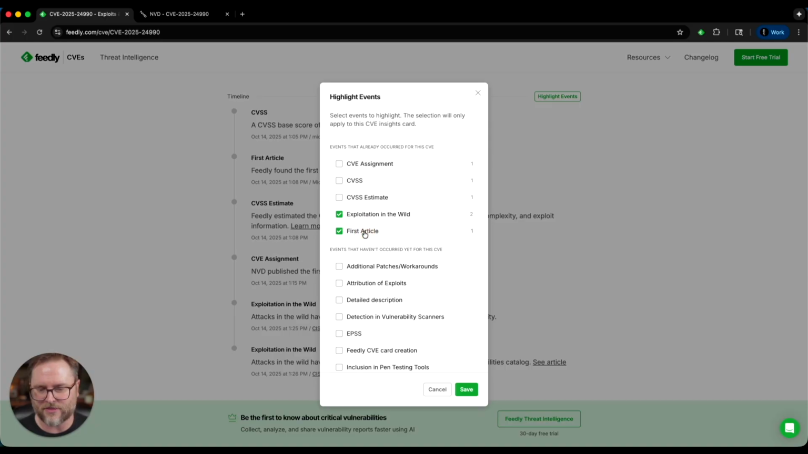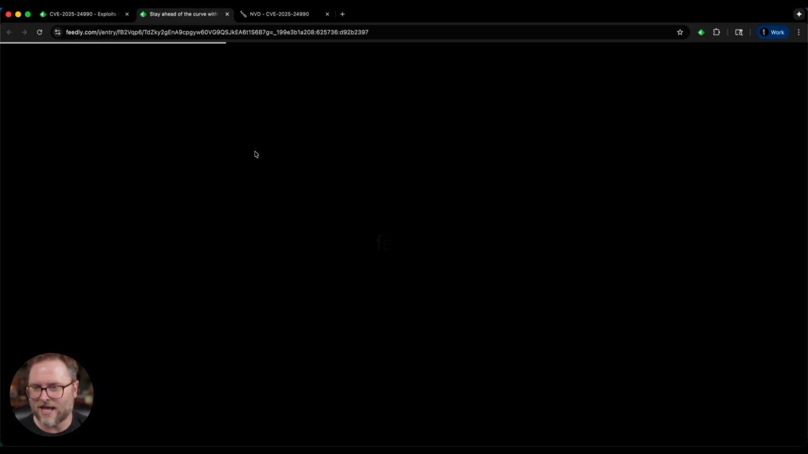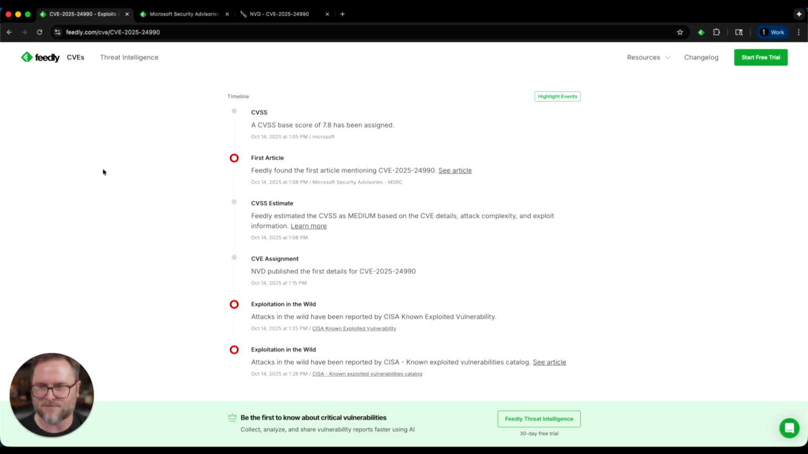Like for instance, if I think that exploitation and the first article published are very interesting to me, I can save that and you can see that we've added some highlights, and that'll persist as I go from page to page as well. I can also see the articles. So if I wanted to see the Microsoft advisory here, I can click this link and get directly to the actual source that contains that specific article.